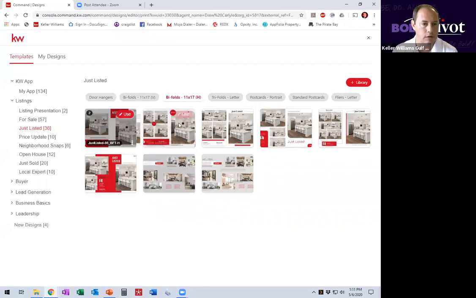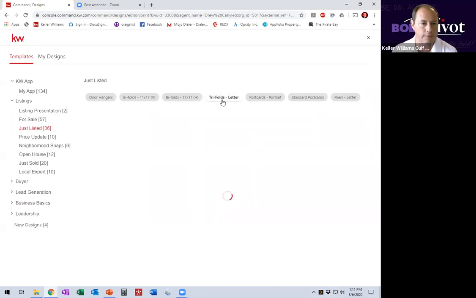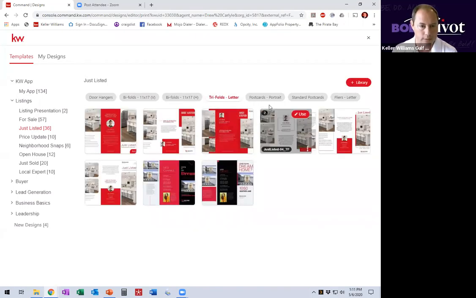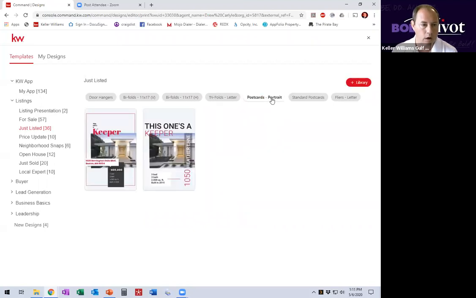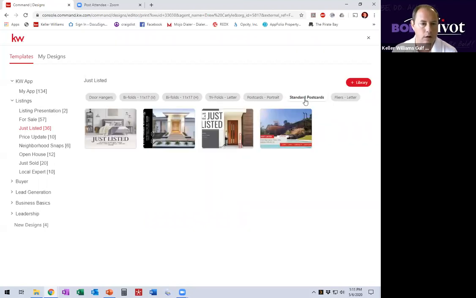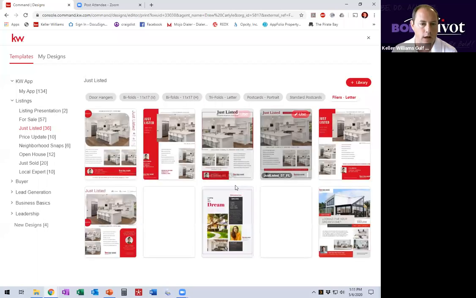And that's horizontal. That was vertical. Horizontal, there's a lot more. There's trifold designs, postcards, standard postcards, or flyers and letters.